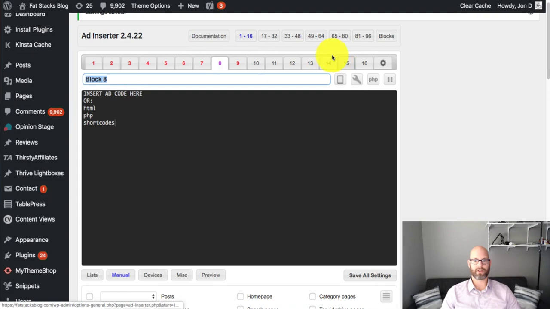So if you use all 16, you can switch up to the next 16 and so on and so forth, up to 96 blocks. I have never used all 96. Getting close because I'm doing some ad testing right now, some split testing, so I've loaded up quite a few.